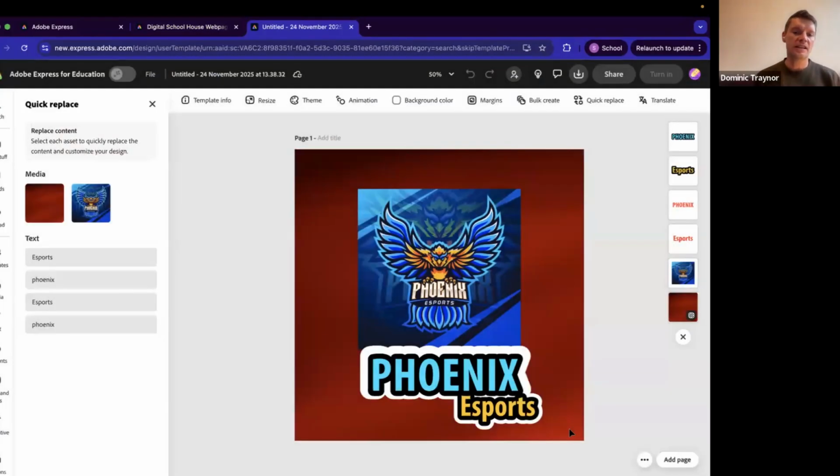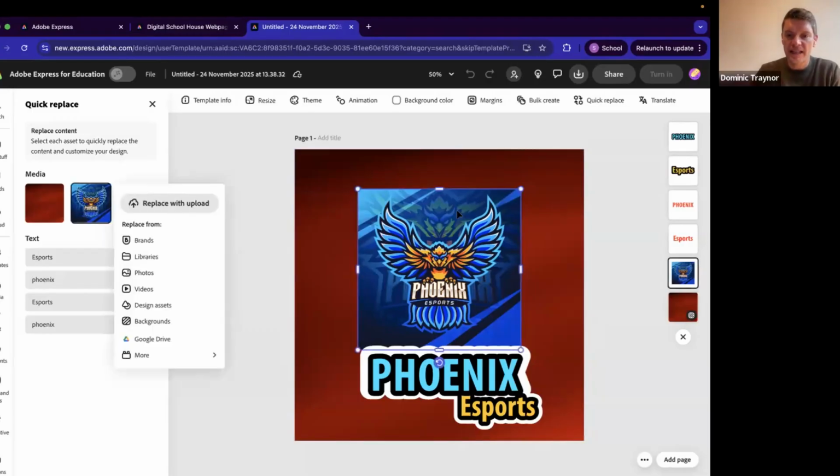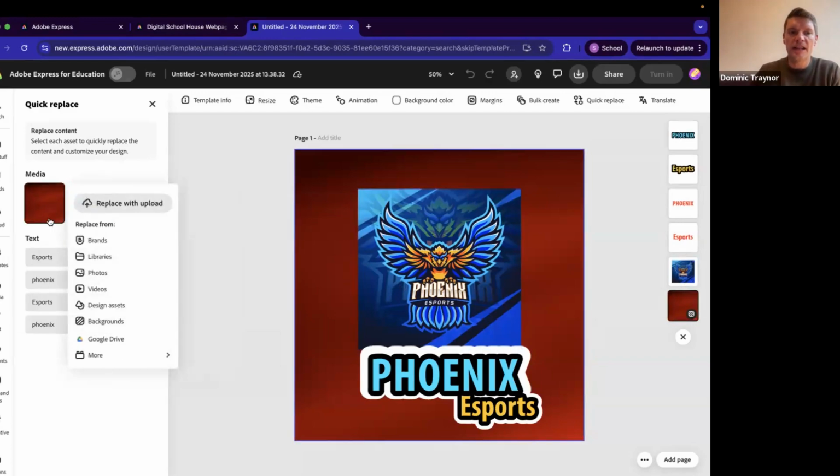Now, first look at this. This is a mess. It's a mess because you need to go and put your own stamp on it. You shouldn't be using this as your logo. But what I'm going to do here is start picking apart exactly what this is. Okay. So you've got quick replace things here. You've got this Phoenix Esports logo in the middle here. You've also got your background in here as well. So you can click on backgrounds and then change it up and that kind of thing.